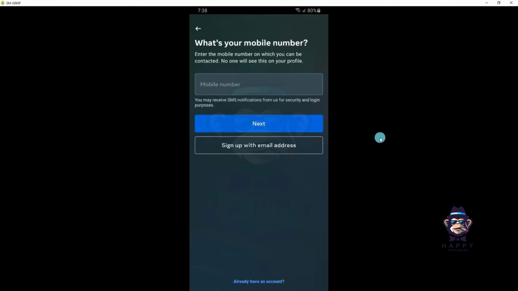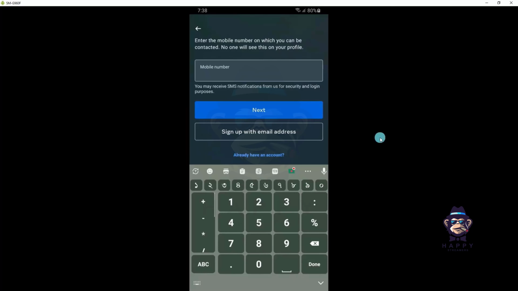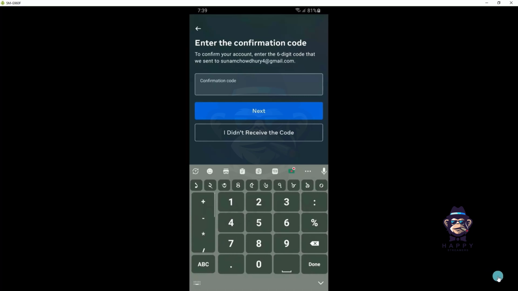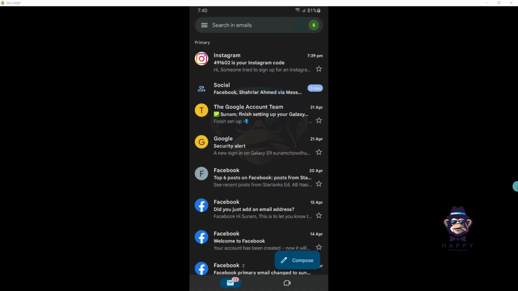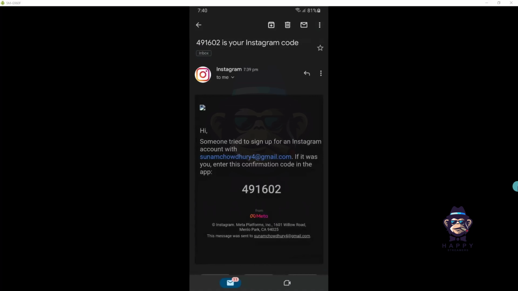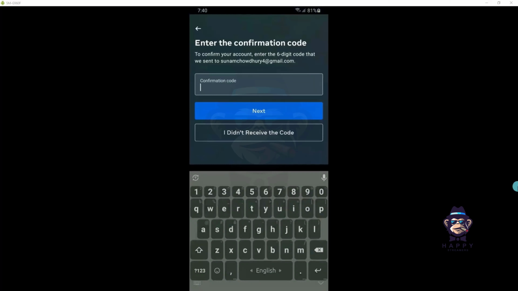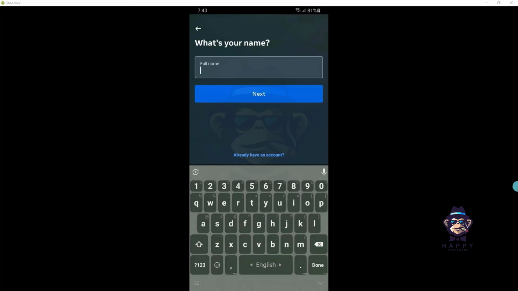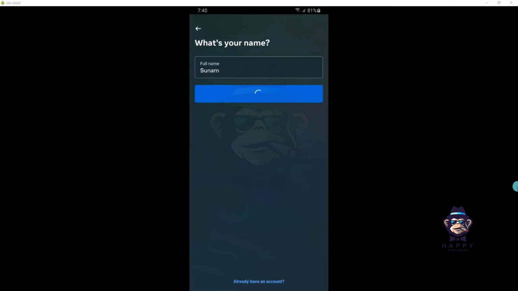Now type your mobile number, or you can use your email address by clicking Sign up with email address. Now write your email address, then click next. Now go to your Gmail and copy that code. Now go to your Instagram and paste that code here. Now click next. Now write your full name, then click next.